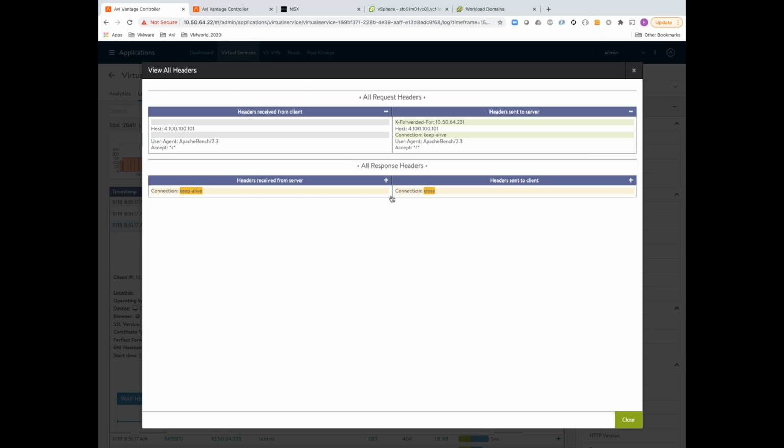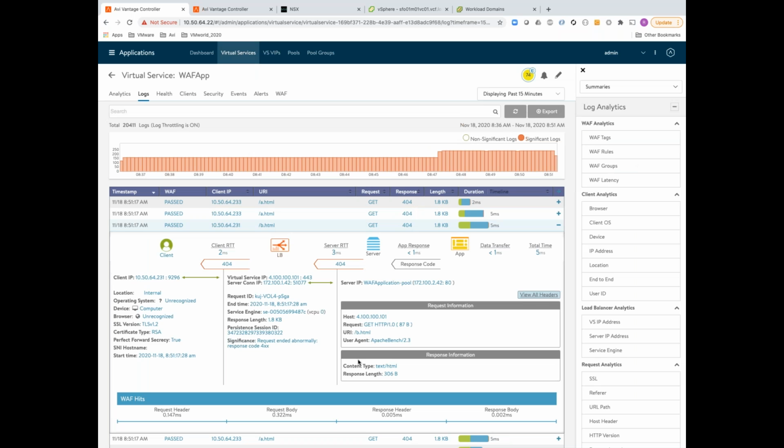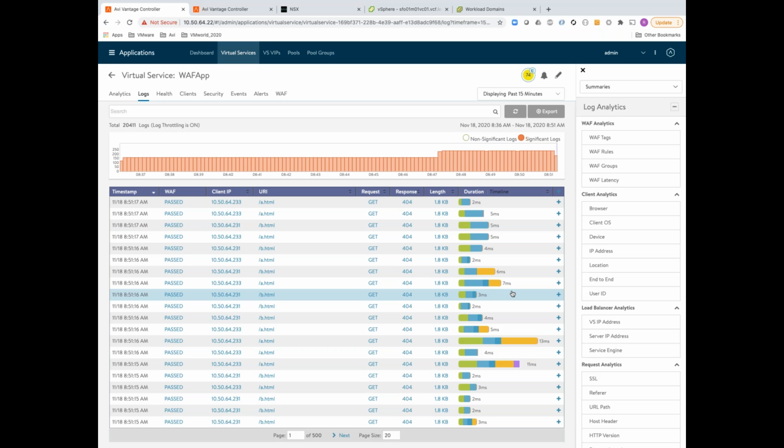Looking at the view all headers for each transaction that is sampled, we see the headers that are received from the client, the headers that the service engine sent to the server, and we could see the X-Forwarded-For inserted so that the servers have an idea of what the client IP is. Then the headers that were received from the server, and what was sent to the client. This is incredibly powerful. Having all this data is one thing, but allowing us to troubleshoot and pinpoint problems without the need for actually doing TCP dumps is where the value is at.